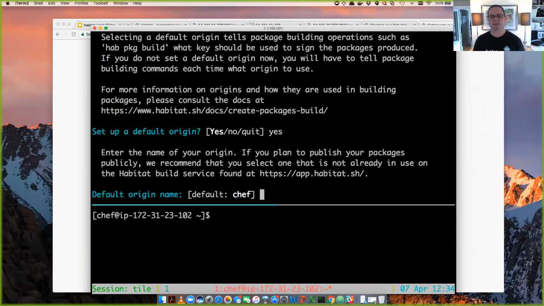The next thing it will ask me is, what do you want your origin name to be? The origin name defaults to just the username on the system, which might be fine, might not.